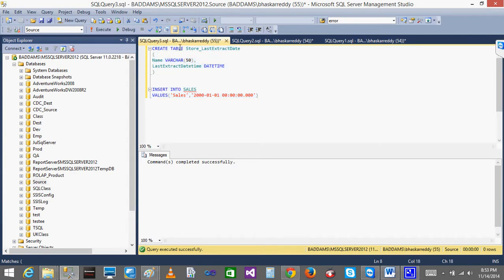Oh, sorry, I'm inserting into the sales. Sorry, I need to insert into this. This is a lookup table, right? So I need to insert into that. So what I'll do now, I'll create a table and everything. I think I already created the table. So now I'll insert a value. Done. Okay, we are good.